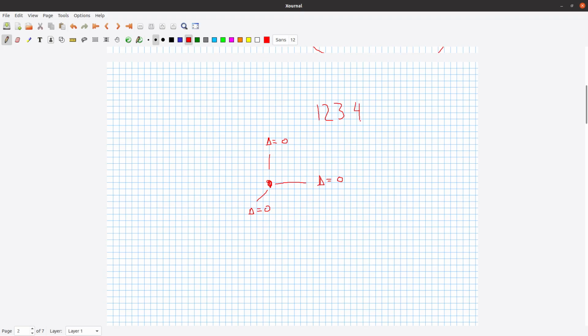Now, when I add components 4, 5, and 6, this also constrains the rotations. So here, the rotation is 0 for component 4. For component 5, it's the same thing. This is component 6, and so on and so on.